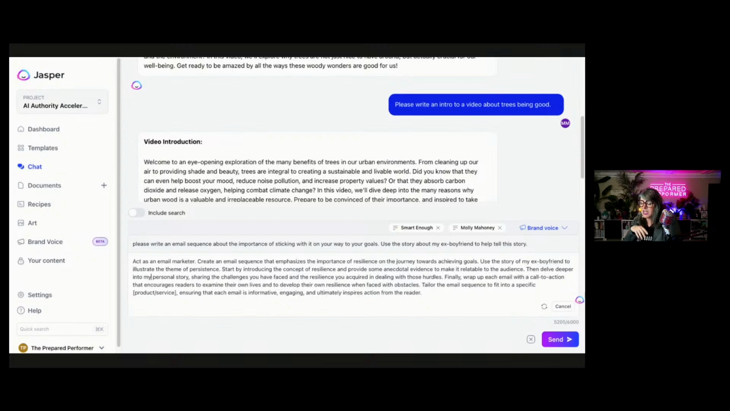Finally, wrap each email with a call to action that encourages readers to examine their own lives, develop their own resilience when faced with obstacles. Tailor the email sequence to fit, and encourage them to sign up for our mastermind.